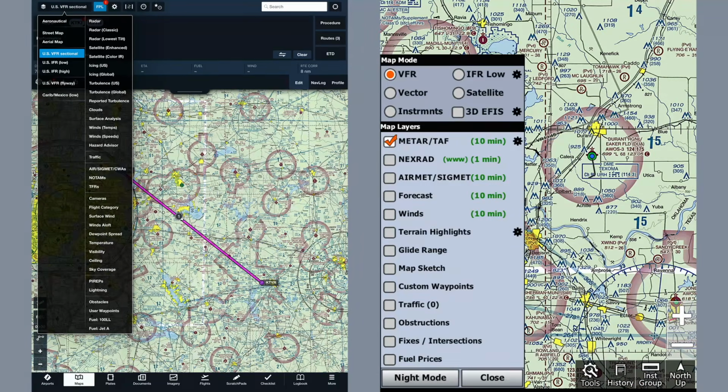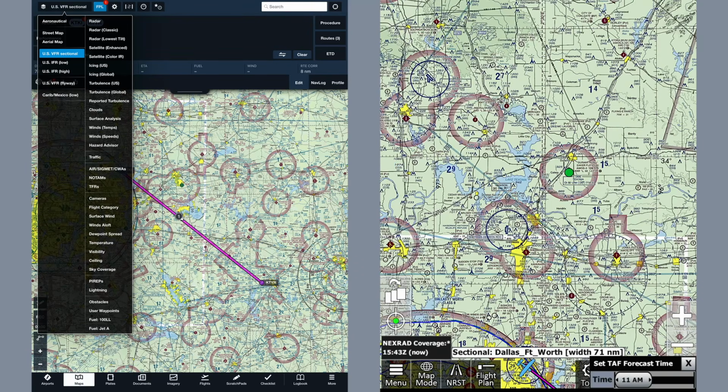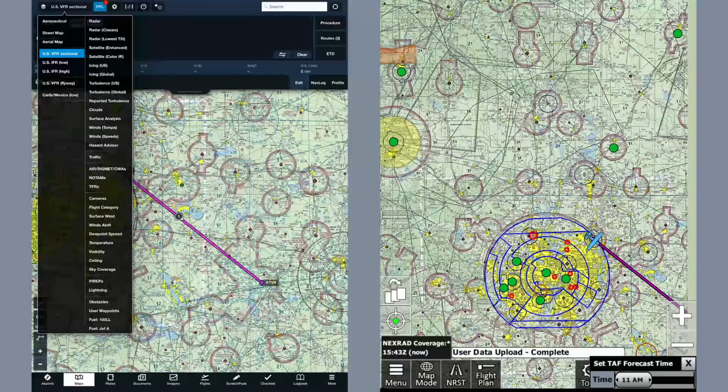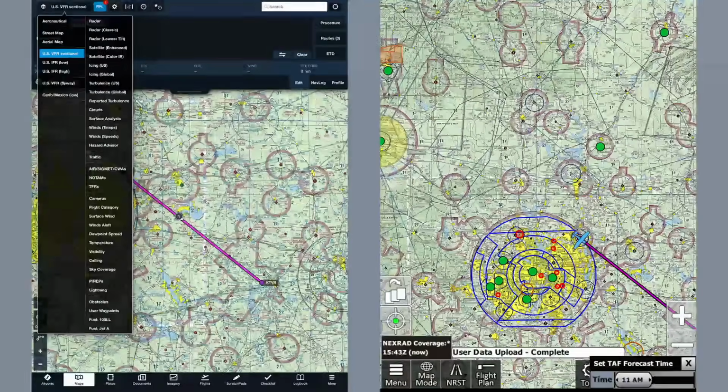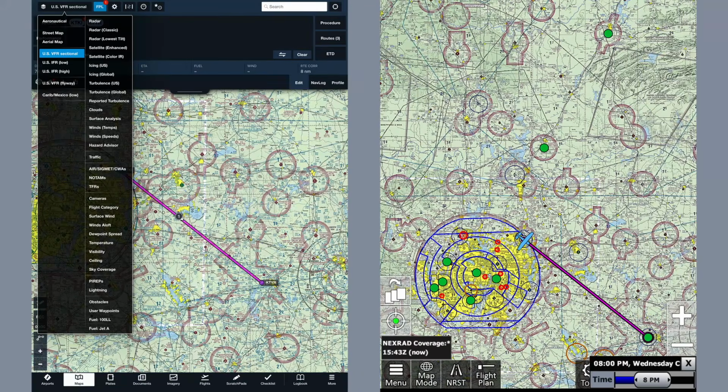When you click map mode, there's a gear icon next to each of these items. Usually you have to select it first before that item comes up. So if you tap on the gear icon, you can choose the TAF visual forecast, which will show you what the current TAF is. And then if you select through this, it will show you the TAF as it updates. So it looks like it's VFR all day here.